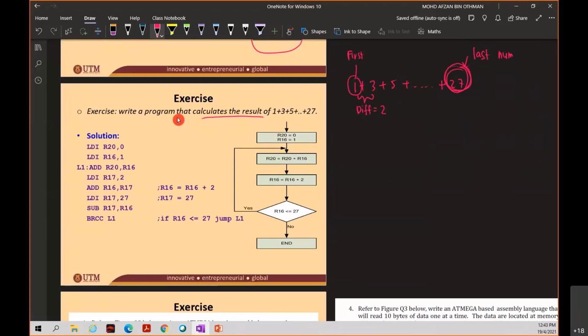Okay, so now we're going to write the program. So first, this is the first number. This first number here, you're going to put it into your register, and the difference also, you need to put into your register as well. And this last number becomes the one that you're going to compare in order to do looping. Okay, so in this case, I just LDI R21 with 1.